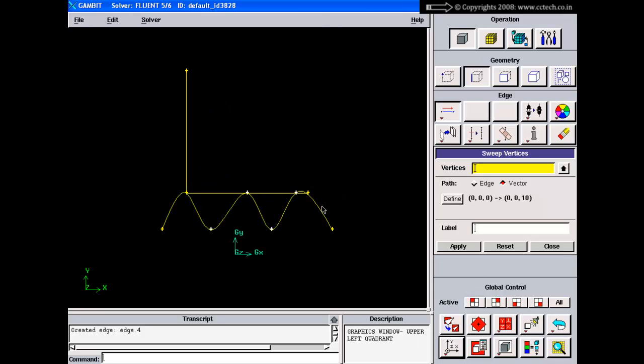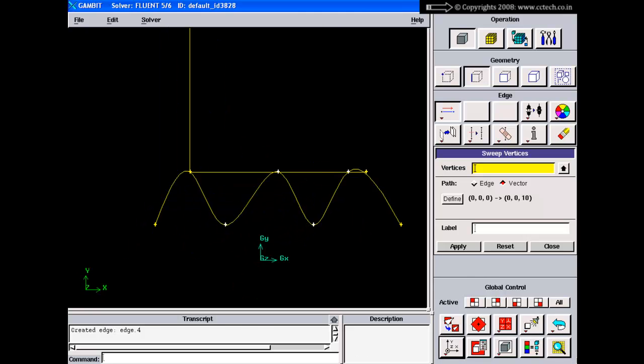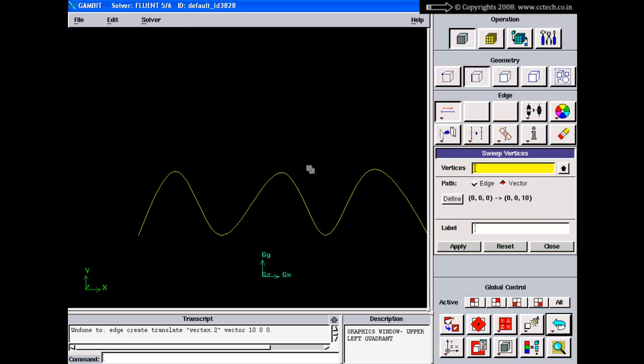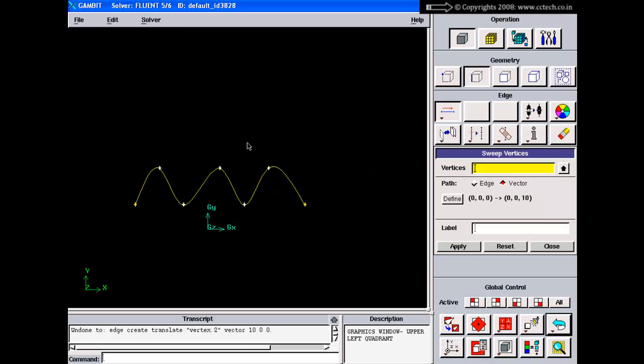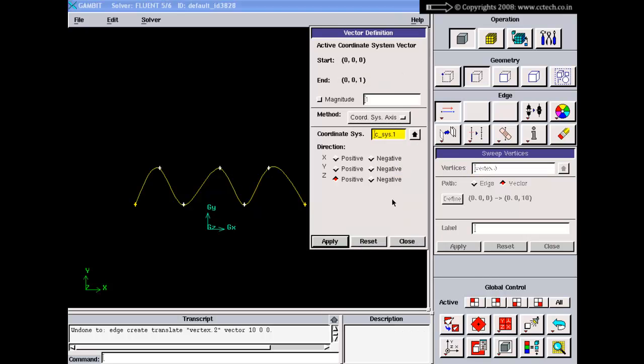This is one way of specifying the vertices and the vector along which that vertex will be swept. I can always specify more than one vertex at a time. So what I will do is, again I will use this vector along a vector. So this vertex and this vertex, if you see here, it is asking you vertices, and again define vector positive x direction 10.